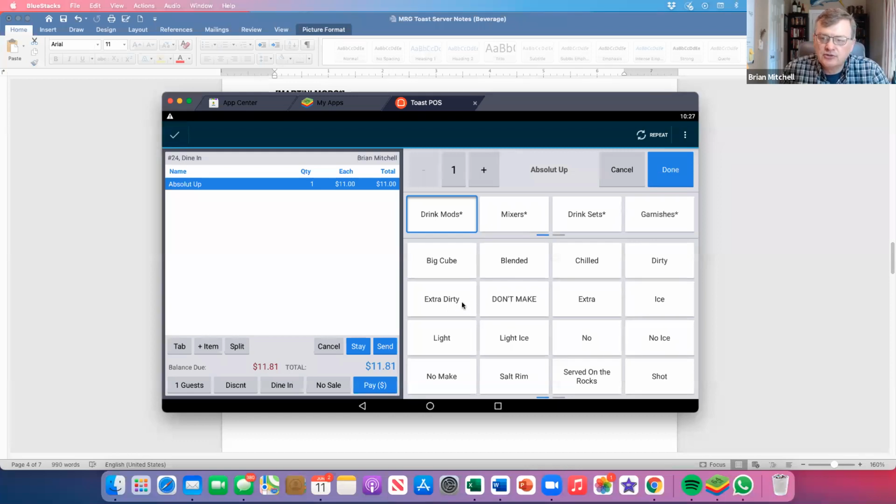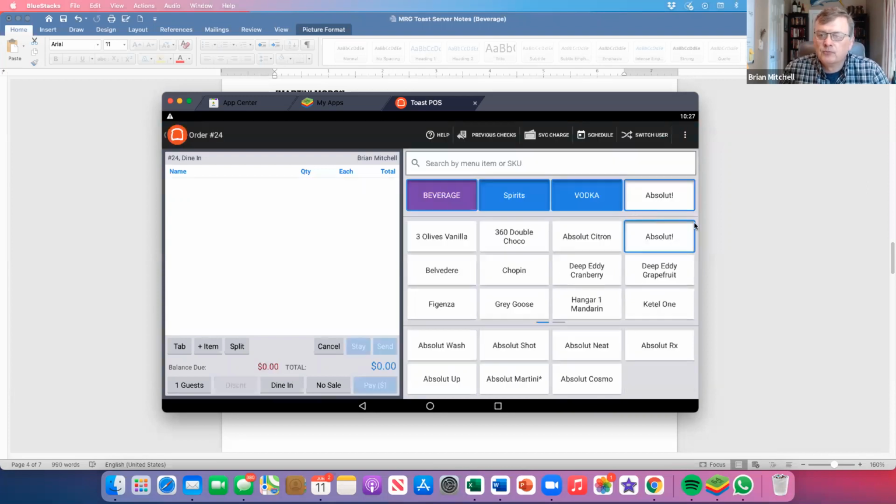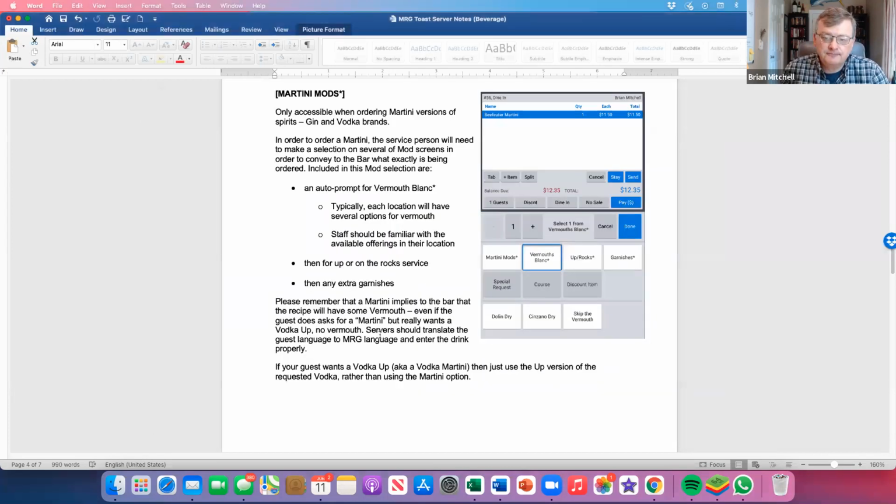You can get a dirty or an extra dirty. You can get the rocks on the side, etc. Again, if there's something that's missing, please let me know, and I will get it added in here. But this is the same drink mod screen as the other ones. Okay. Any questions on that? Pretty straightforward, I think. It's pretty much the way we were doing it in Micros.